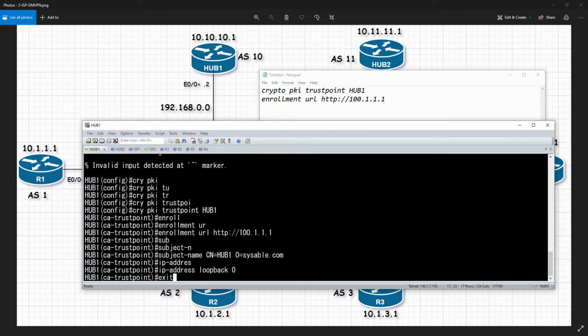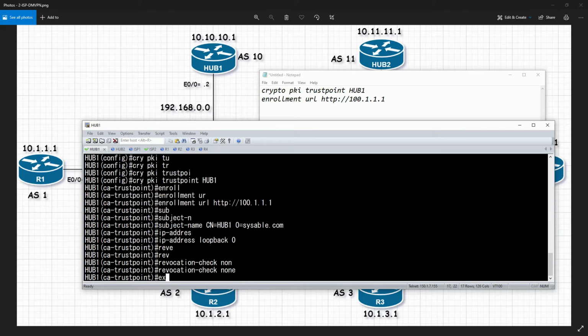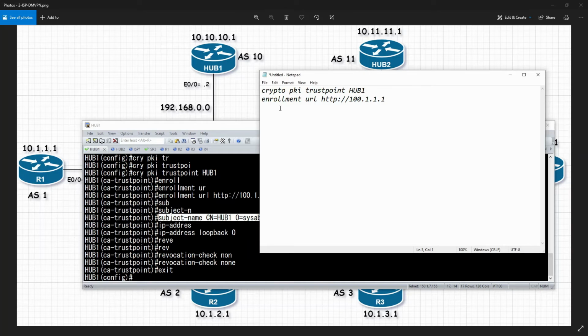And that's all with the configuration, or if you like you can do the revocation check now. So you can say none. Revocation check is basically checking whether the certificate is valid or not. Since this is a lab, I'm not doing any revocation check. So I'll just go ahead and copy paste these commands over here.